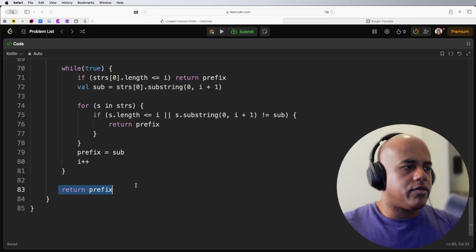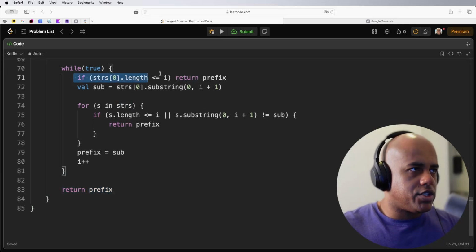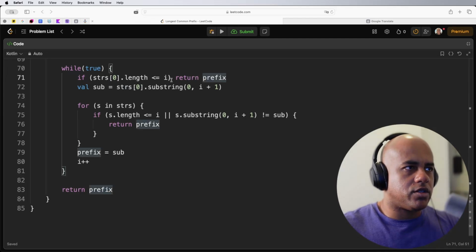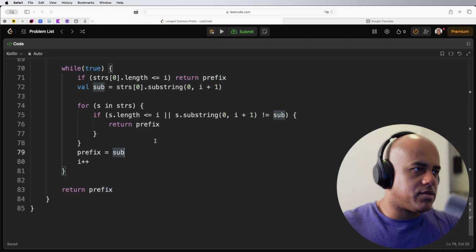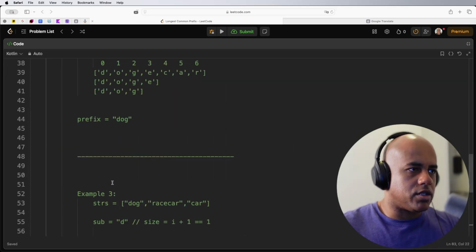The compiler is never going to reach this part because if we reach the end of the string, we just return from here. If we find a mismatch, we're going to return from here. The compiler is never going to reach this point over here, but we write it anyway because this function requires a return statement.